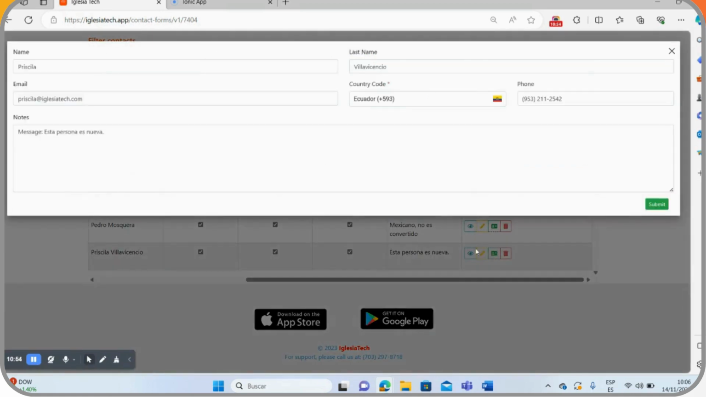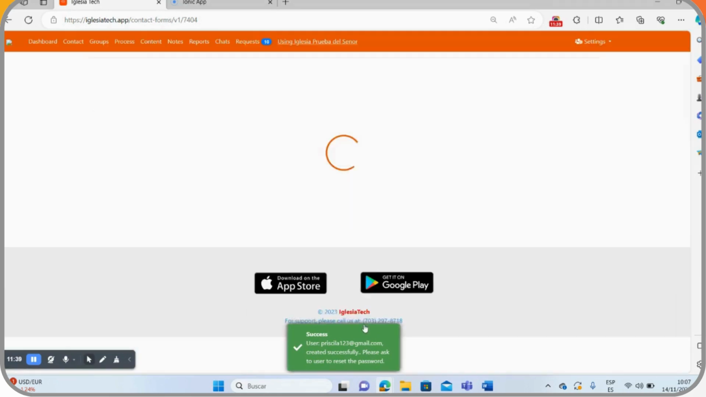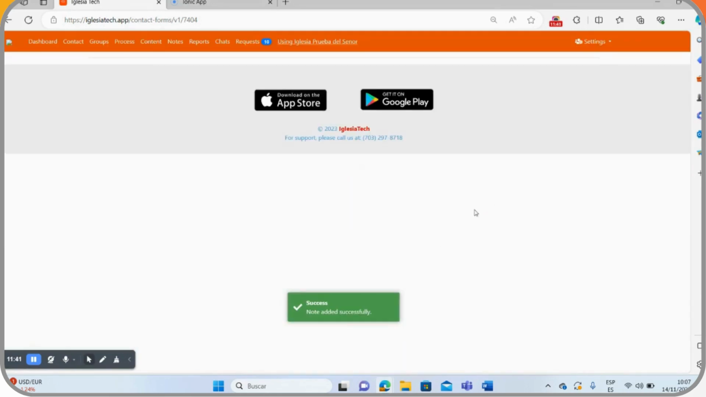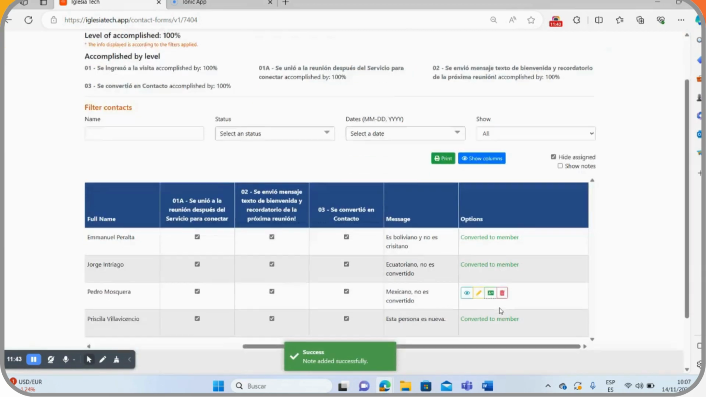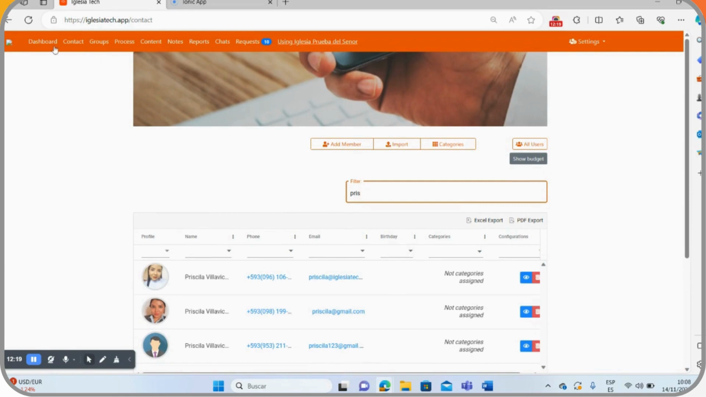So I click here, I check their data, right? Make sure they are correct. I check that everything is correct. And what I do is save. Once I have saved it, the visitation system is going to update and it's going to tell me that this person has become a member. So that's how we work within the Tech Church system. This is a very valuable process for visiting churches.